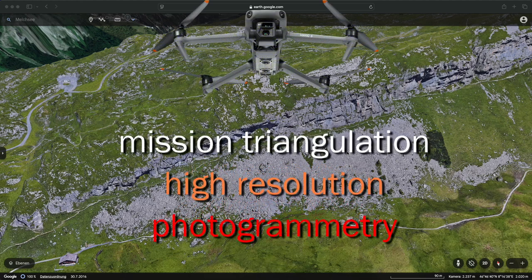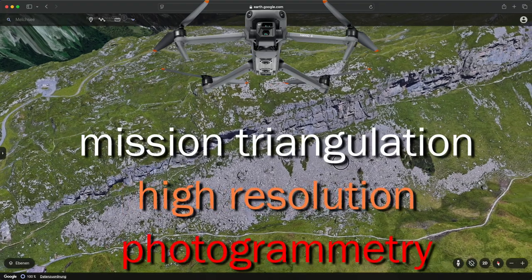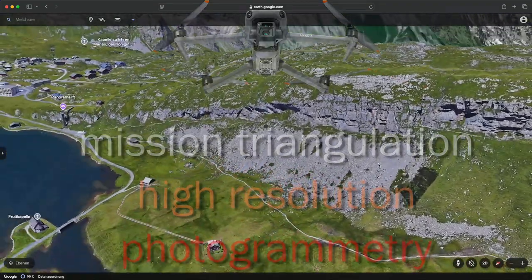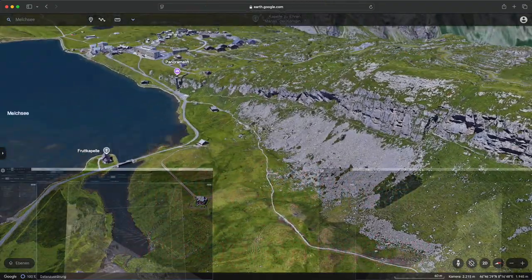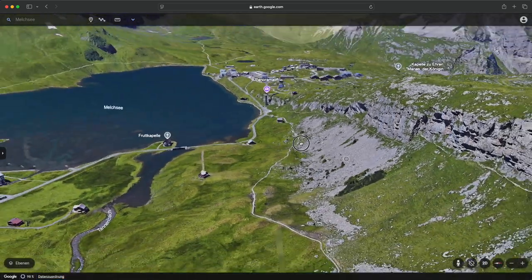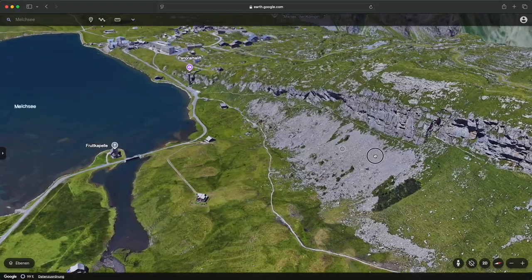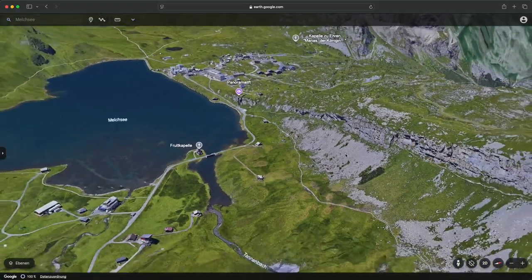Today I will show you how we can document mountains, rocks like this one, in high resolution. With climate change we have a lot of rockfall and that's very dangerous, so we have to document the mountains. You can see that's very difficult terrain here and we have a lot of stones.